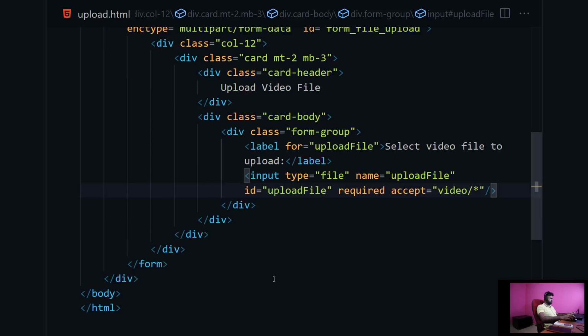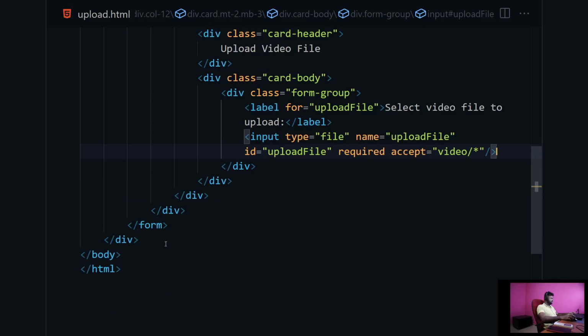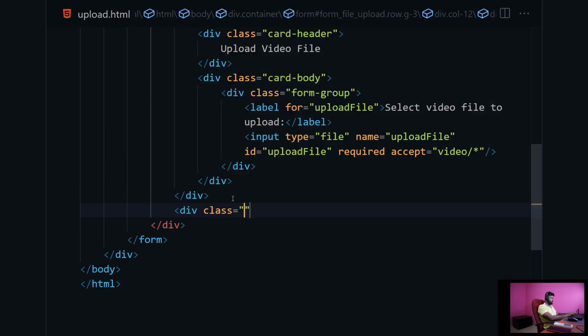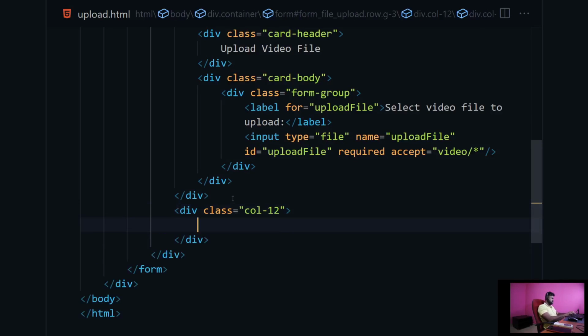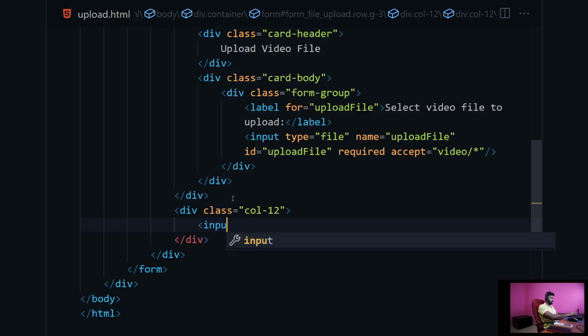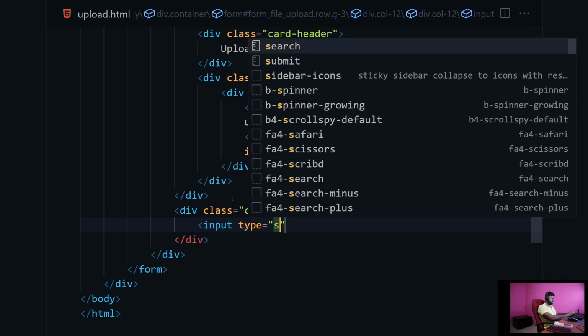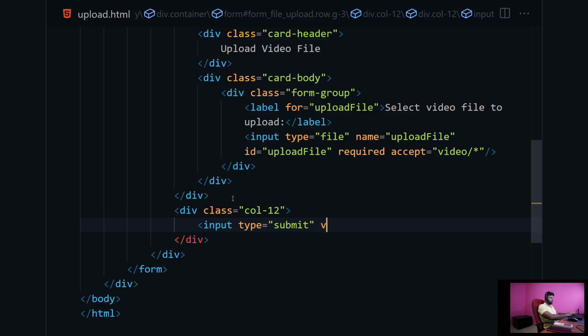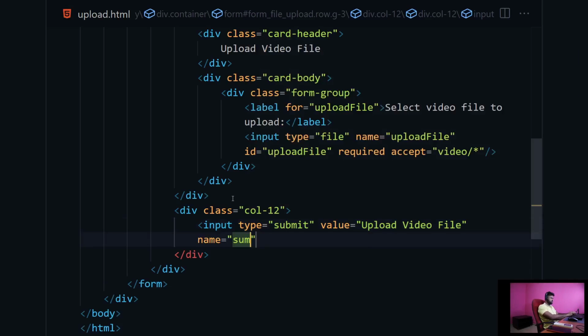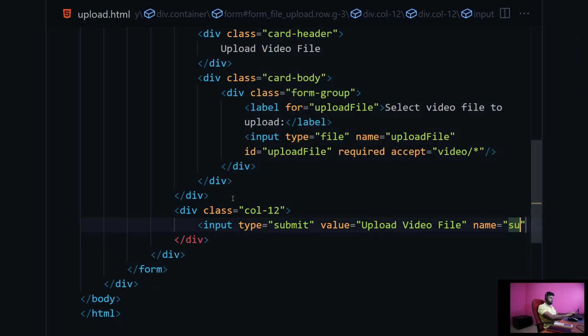Let's add our submit button. Div class col-12. Okay, and let's add our input, type submit. Let's set the value upload file, and name is submit.